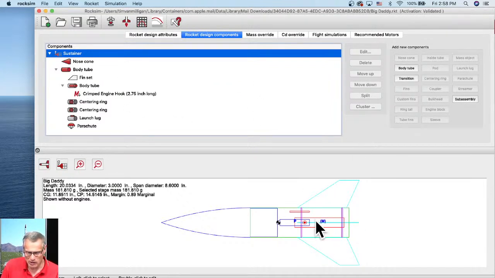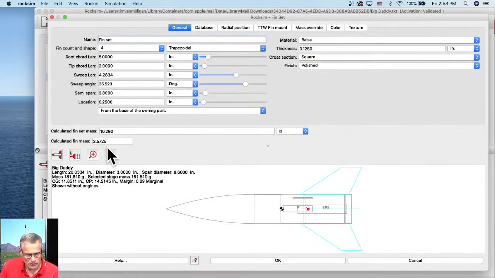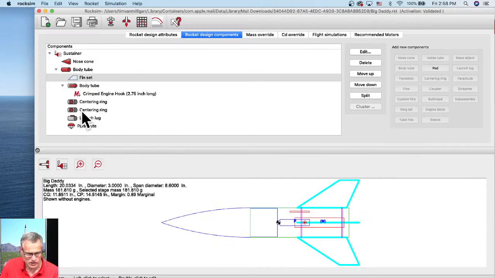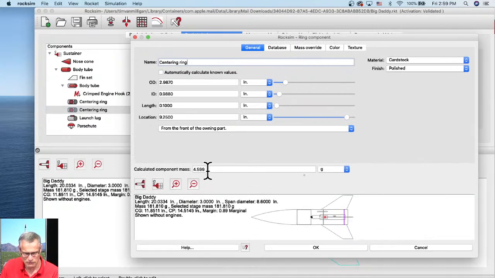So we'll find things in the back end. Maybe a fin. I don't know, what do our fins weigh? Right now they say as a set they weigh 10.29 grams. That's probably pretty accurate, so I'm going to leave my fins alone. What else can we adjust? Centering rings. This centering ring right here has a mass of 5 grams or 4.5 grams. We can make it lighter. We need to get another 30 grams out of this rocket. Man, we need to lose a lot of weight.